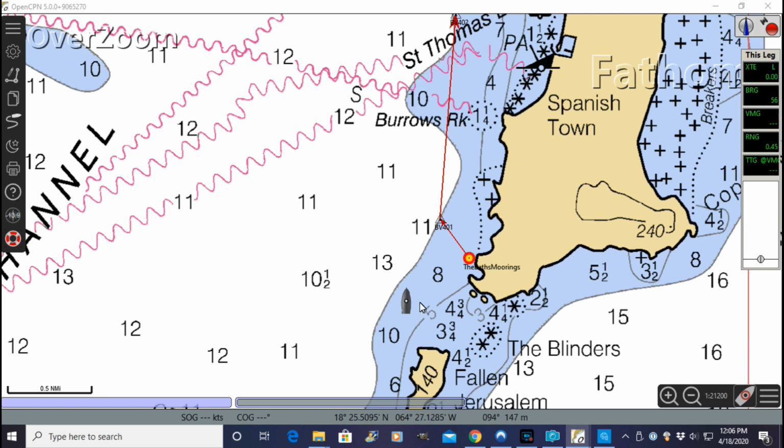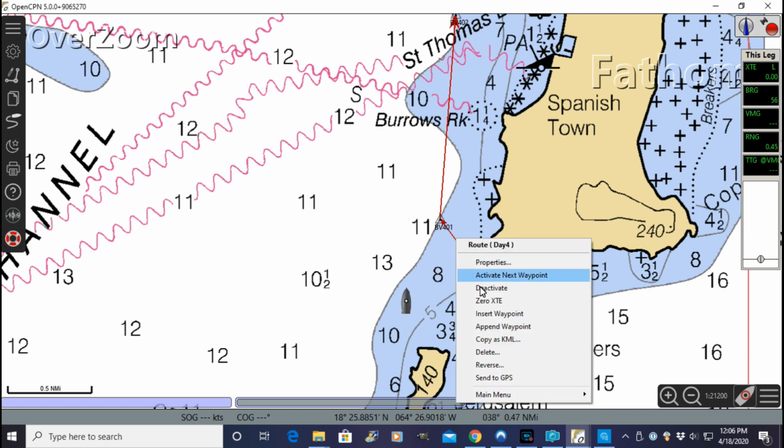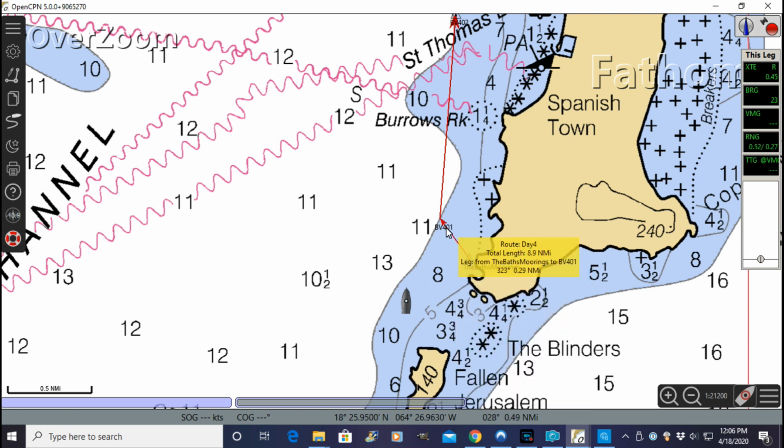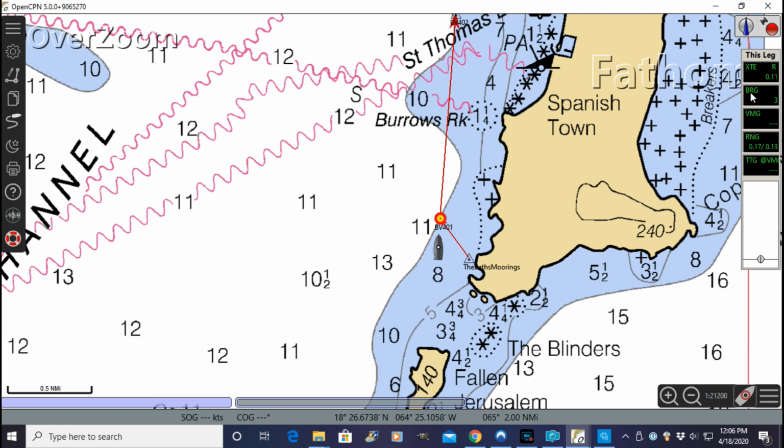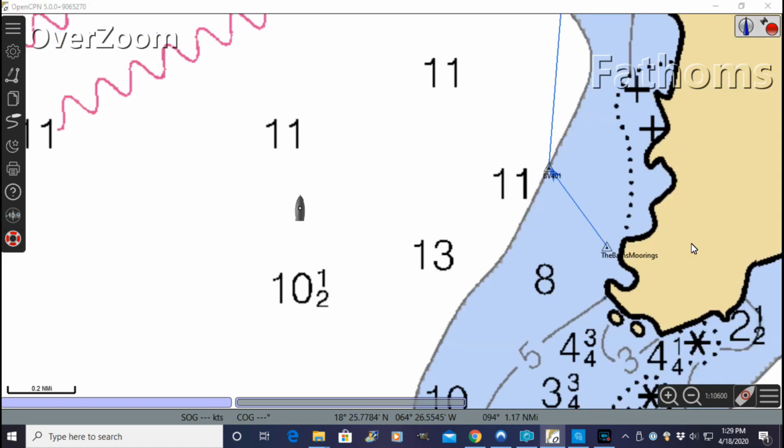We go back to our route, right-click, and pick Activate Next Waypoint. This sends us towards BV401, which is the way we want to go. You can see our distance and range have changed. As we drop our boat closer to BV401, our cross-track error is reduced and our range or distance decreases.